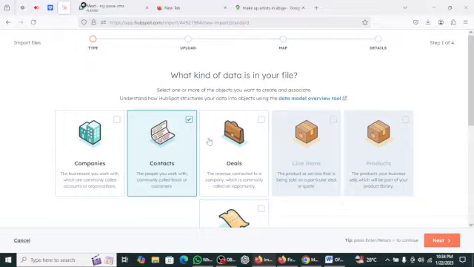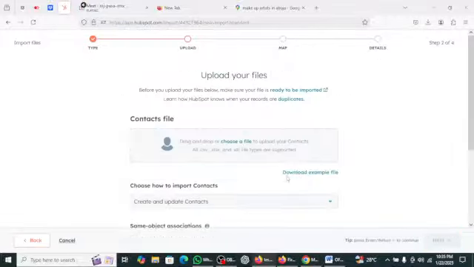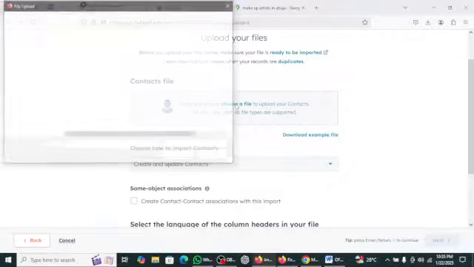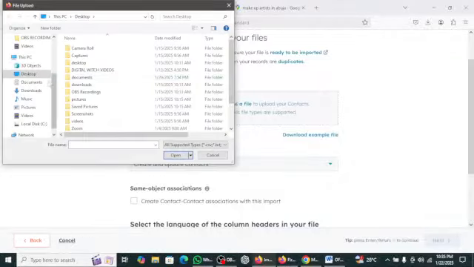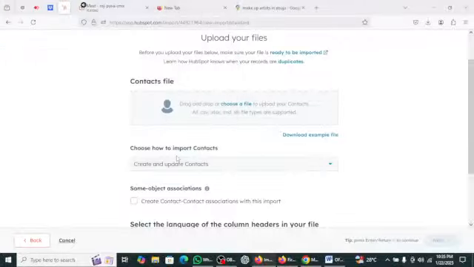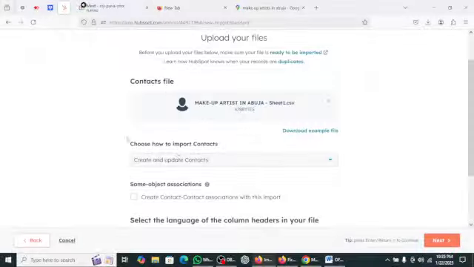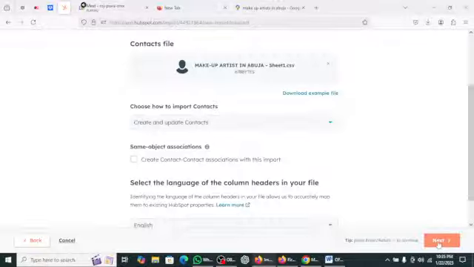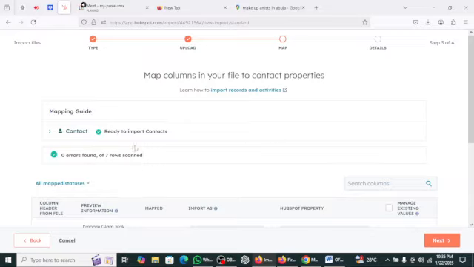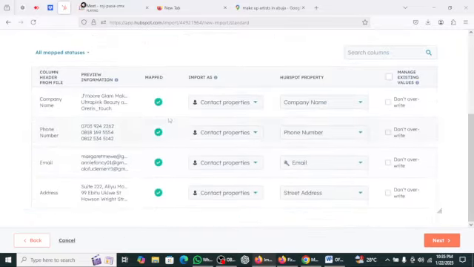So what we want to import is contacts. You click on next. Now you click on choose a file, then download. Can you see what we have here? Makeup artist in Abuja. You open. Once you are done, you click next. It's scanning. Then they say ready to import contacts. Can you see what we have here now?